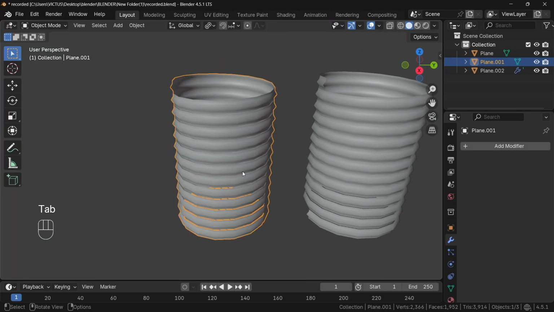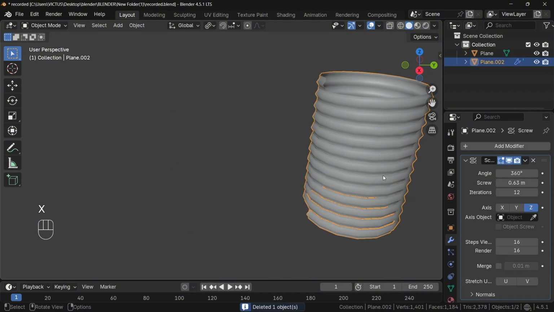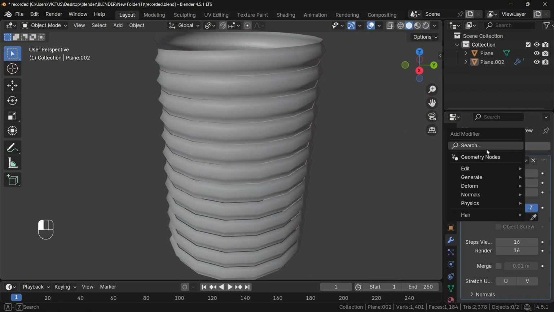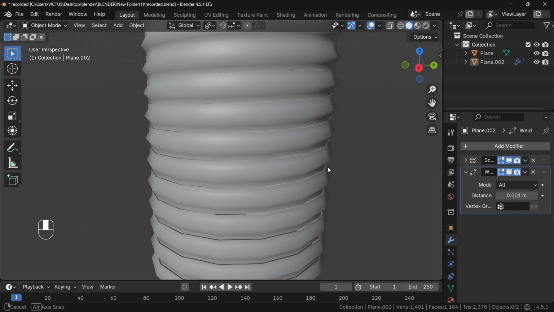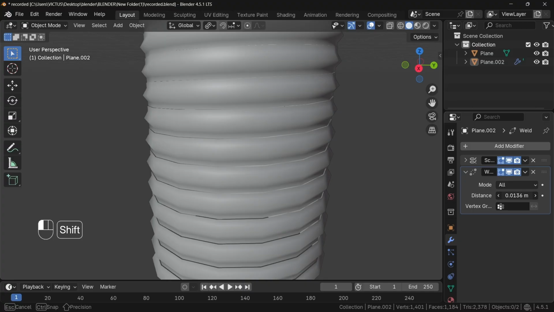Or you can add a weld modifier. It's the same as merge by distance. So increase the distance value until those vertices are clean.